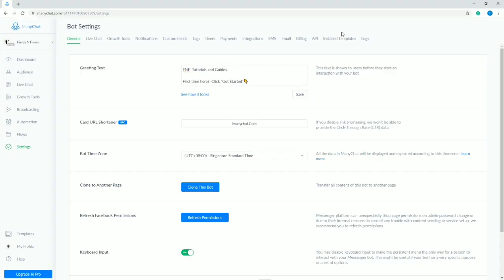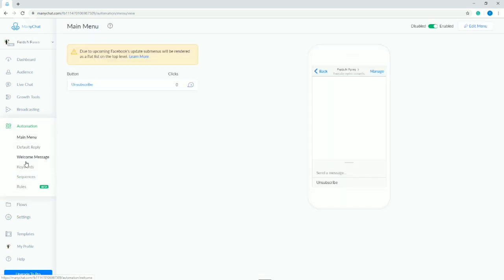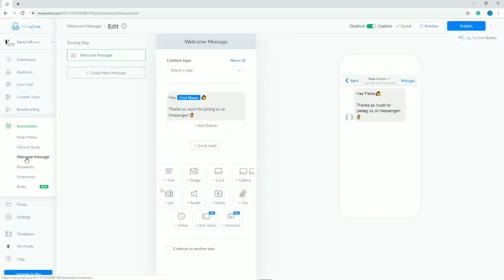Now let's set up the welcome message. Go to Automation on the side menu, then click Welcome Message. It should be the third one from the options. This is how the setup page looks like. At the top part, you have the option to disable and enable the welcome message. You have the option to preview and publish it. And then the three dots button at the end is for the options such as rename, duplicate, copy to another page, delete, and revert to publish. We haven't published our welcome message yet, so subscribers cannot see anything on their end.